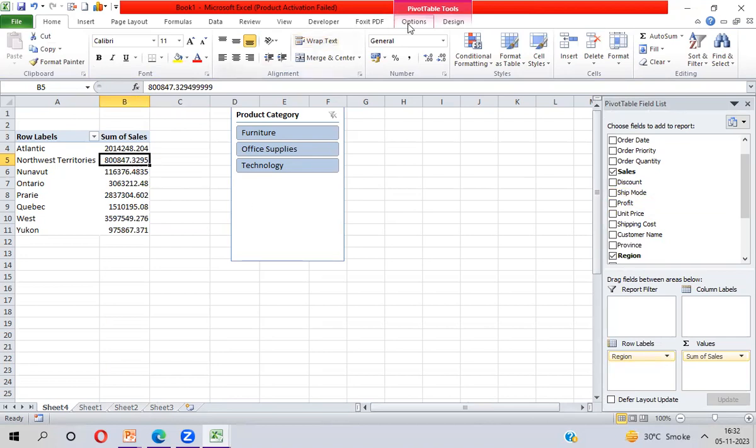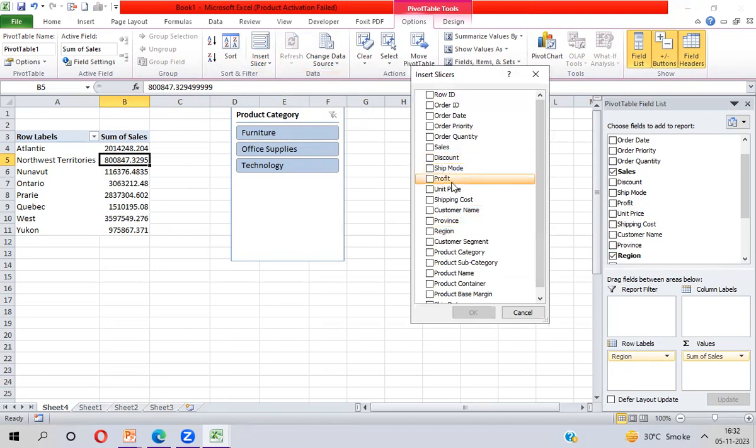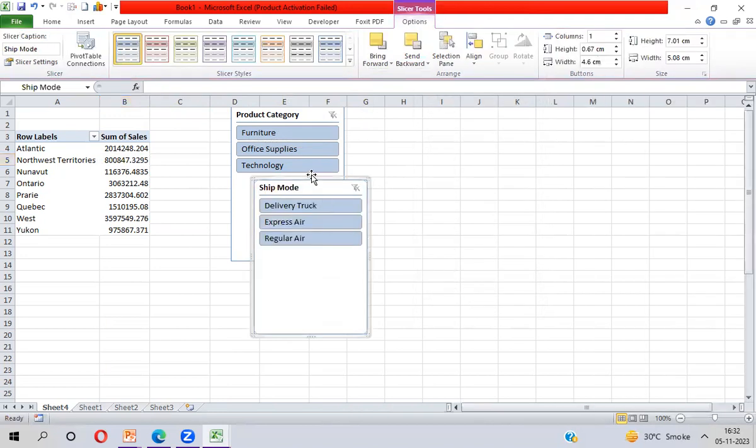So you have to go to option, and here you need to take a slicer on ship mode. So you have to click on slicer, insert slicer, and here you need to use ship mode. Now you are taking another slicer. So you have to arrange the slicer here.